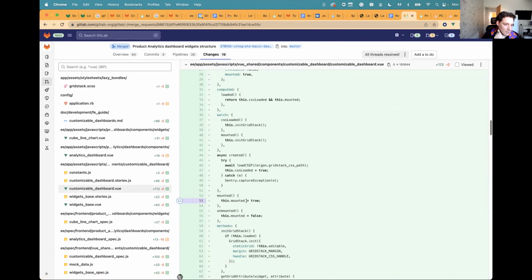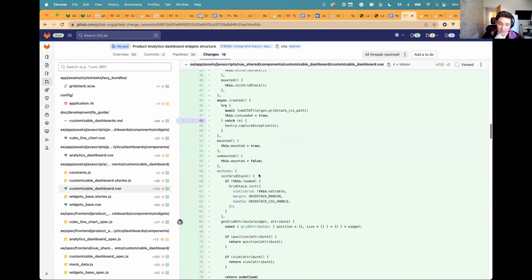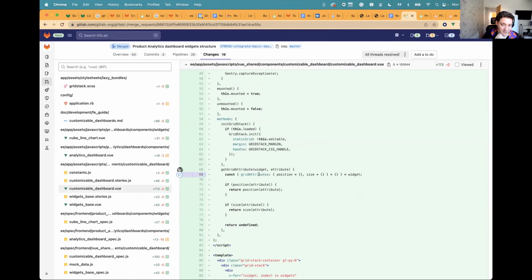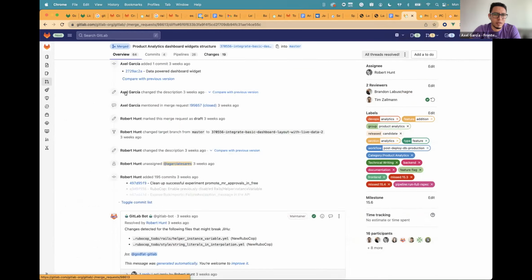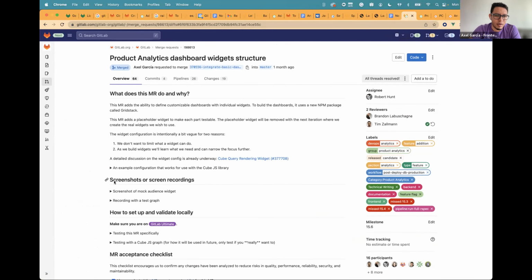Yeah, so you can see it. Yes, this is adding the base structure to be able to generate widgets, which we haven't started building yet. That's next on the list, actually making a widget. It's got a dummy widget in there for now. I believe we have a screenshot.